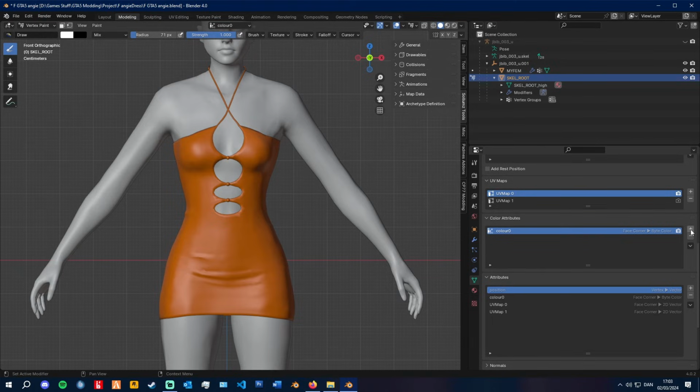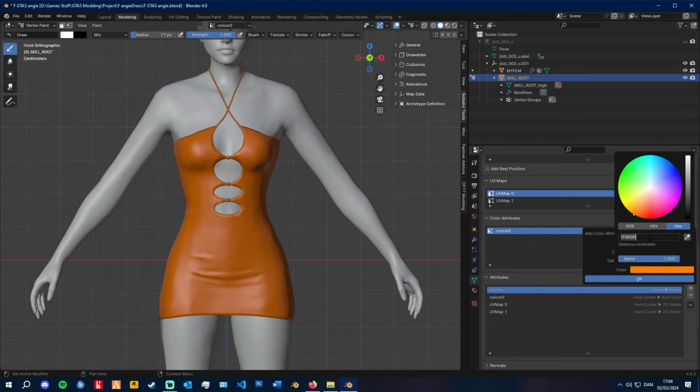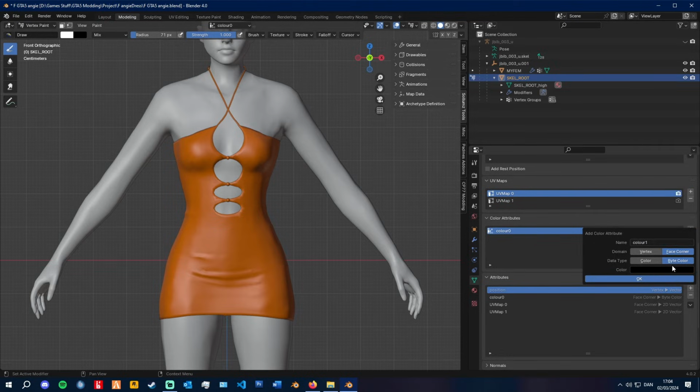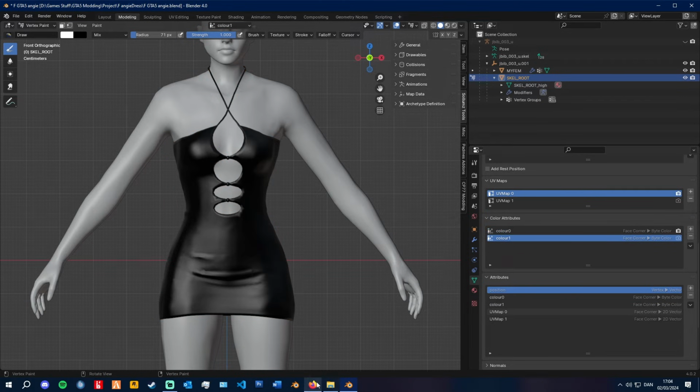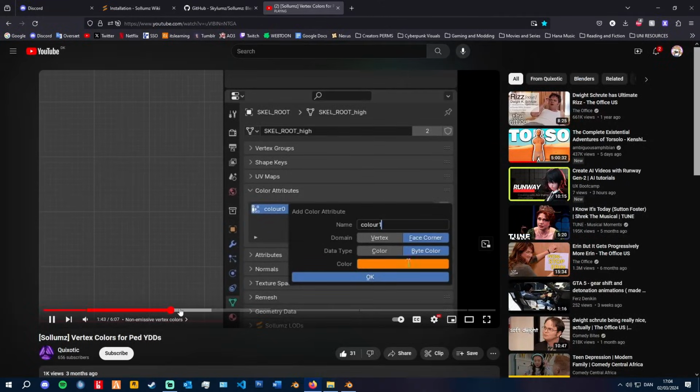And the second one will be the same thing again, color, but with a 1 this time. Face corner, byte color, like so. And you make your color be 000 and put your alpha all the way down and press OK. Data type byte color.